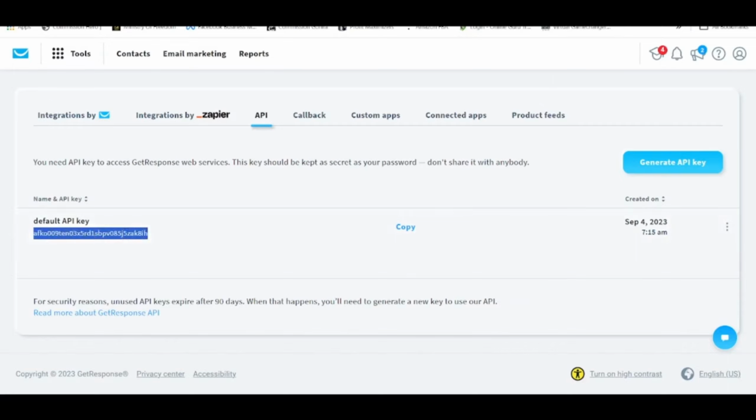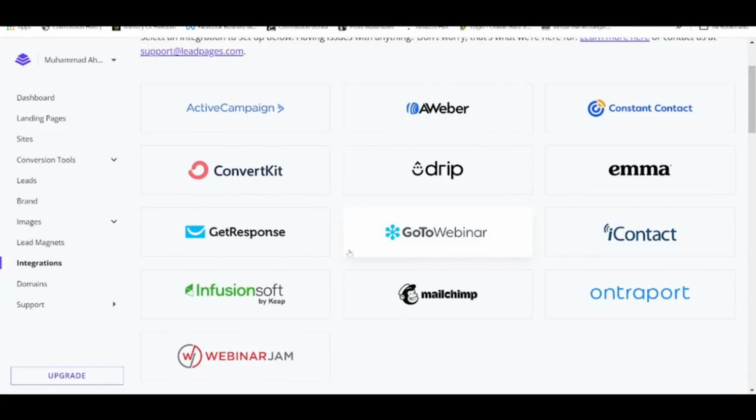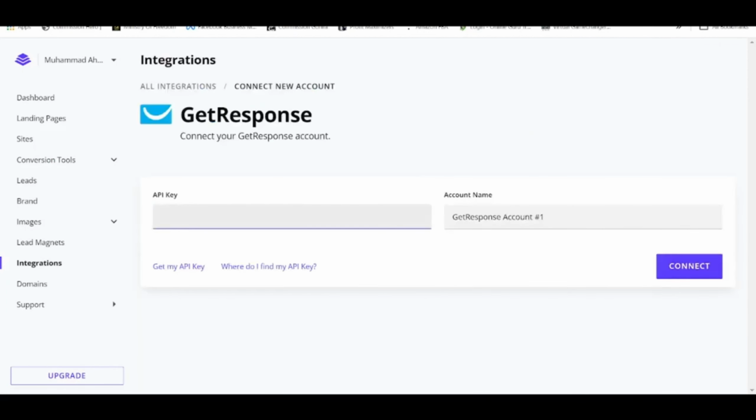Alright, then from there paste it into your Getresponse integration. For example, if I click on Getresponse now, they ask you for the API key. Alright, so paste it in here, then hit the connect button. Now this is how you're going to integrate your Leadpages with your email autoresponder.